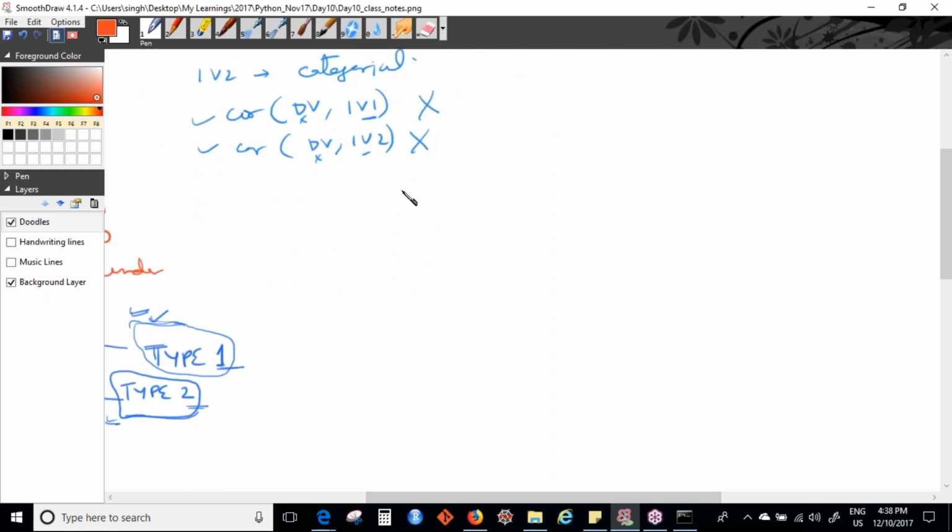You can draw count plots. Remember we drew count plots while we were doing Seaborn. What are count plots? You can draw count plots of zeros and ones. So let's say this is your 0 and this is your 1. This is your poor care, basically. This is your dependent variable.